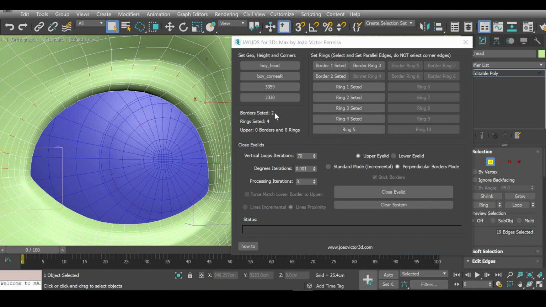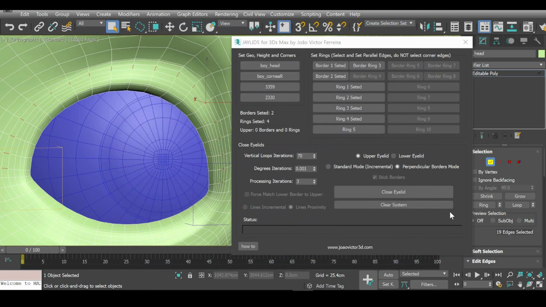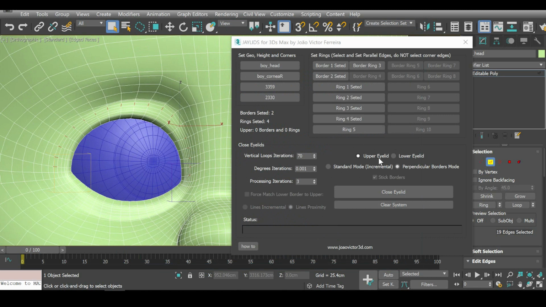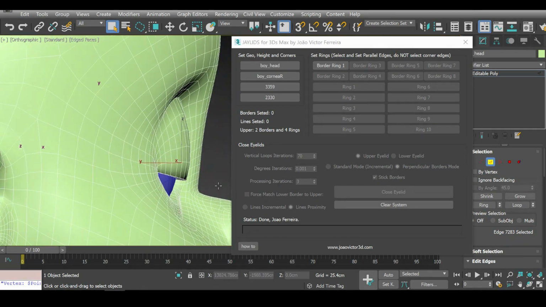Note that we have here two border rings and four normal rings. For most situations, you can use the default values for vertical loops iterations, degrees iterations, and processing iterations. For more information about these parameters, you can check the how-to button. So now, we just have to leave checked upper eyelid and close eyelid. Great! Now we have the upper eyelid closed with the eye curvature.